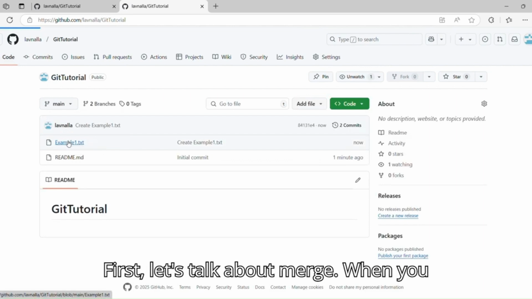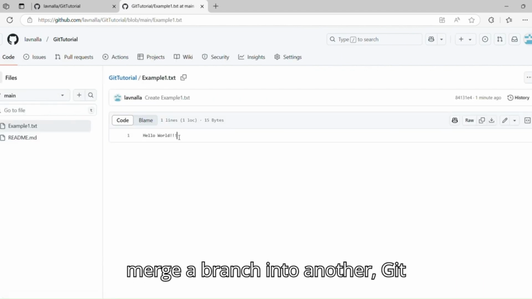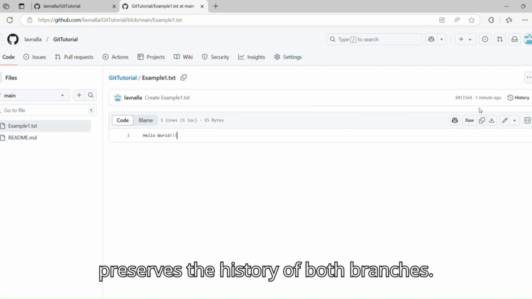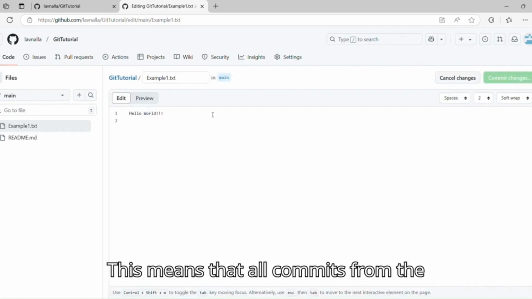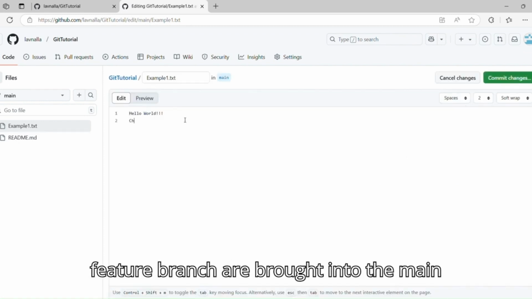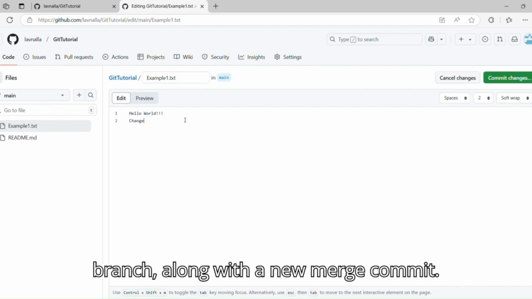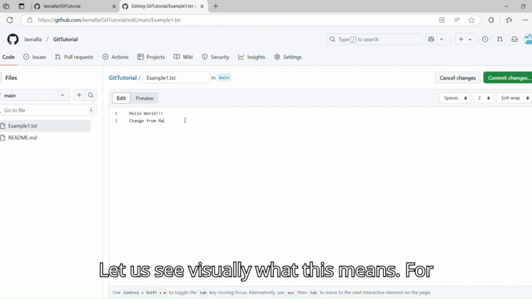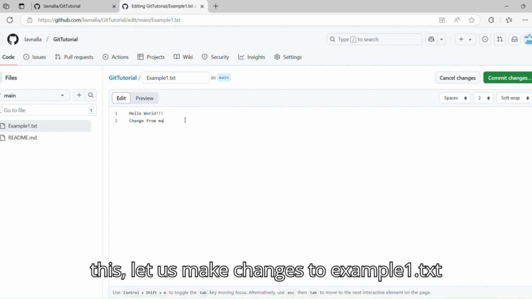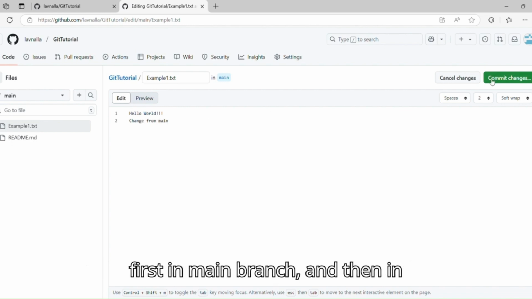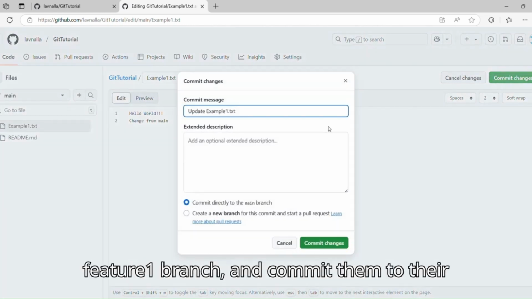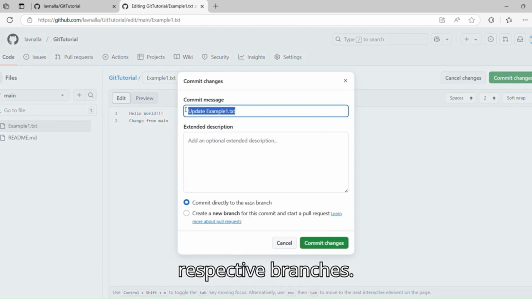First, let's talk about merge. When you merge a branch into another, Git preserves the history of both branches. This means that all commits from the feature branch are brought into the main branch, along with a new merge commit. Let us see visually what this means. For this, let us make changes to example1.txt first in main branch, and then in feature 1 branch, and commit them to their respective branches.